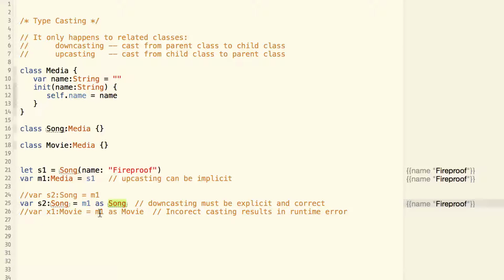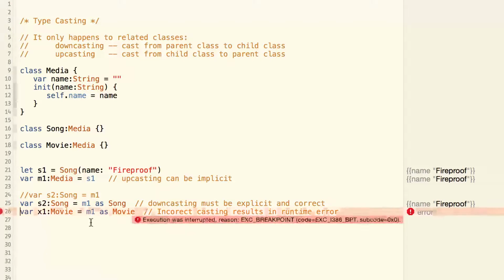But if we want to cast M1 to a Movie, then it will be a runtime error because M1 is not a Movie. This casting is illegitimate.